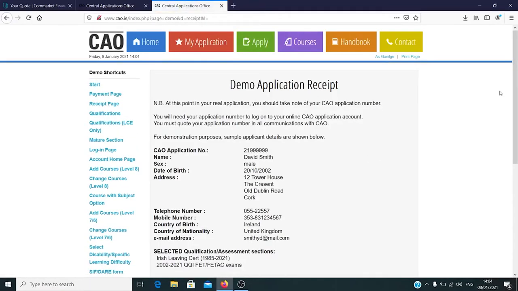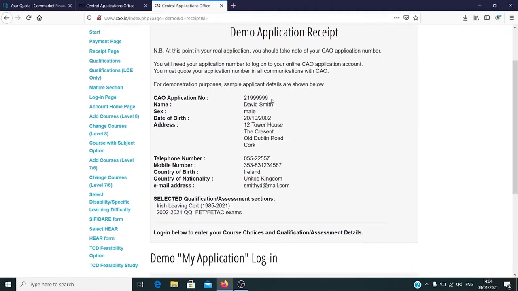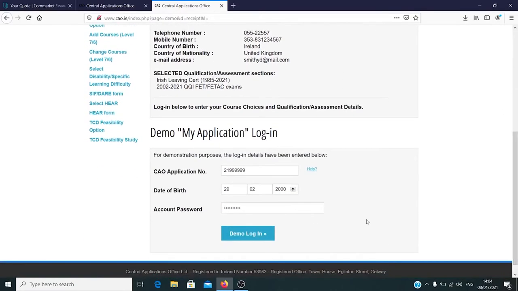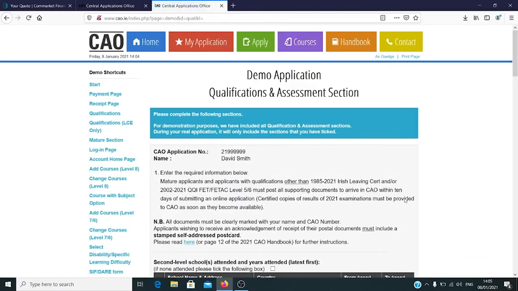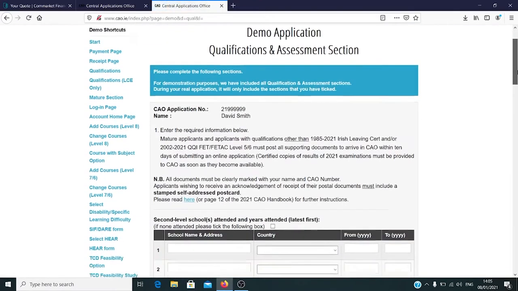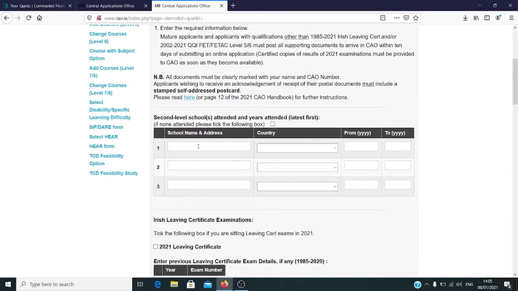Then you get this receipt. Now, crucially on this receipt, you're gonna get a CAO application number. That's the number you're going to use to log in. There's your date of birth. You're going to use that date of birth to log in and the password that you already put in. Okay, so make sure all that stuff is correct and you remember it all. And there's the login there, date of birth, whatever the password was. This says demo login, but it'll just say login on your application. Alrighty. So now the next part.